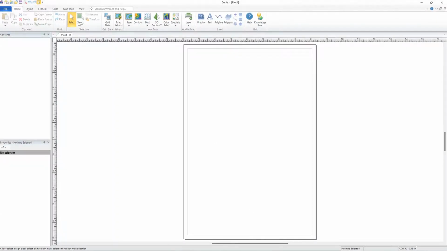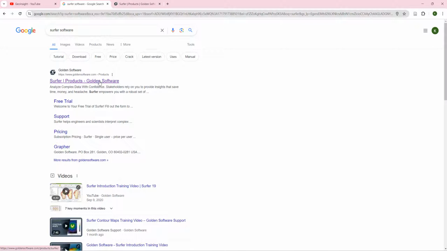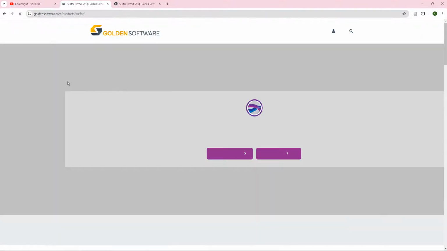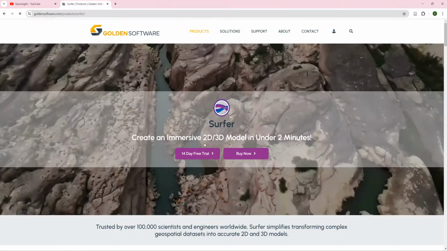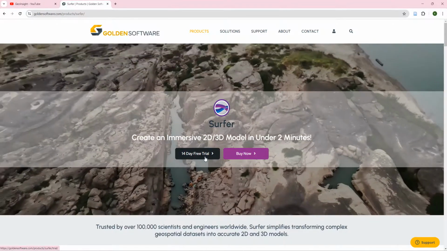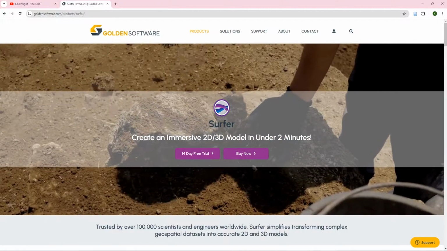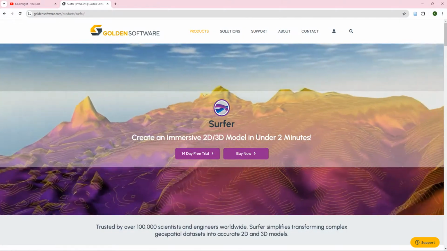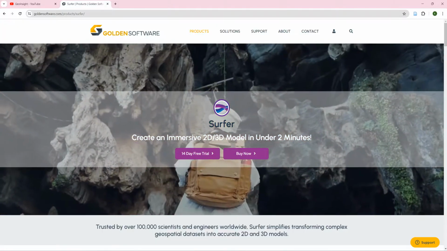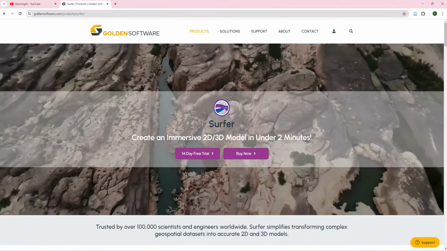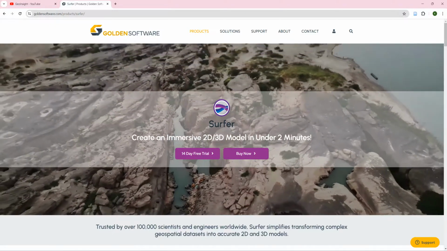So we need to use SOFAR. SOFAR is made by Golden Software. It is one of their products. If you go on Google and type in SOFAR software, it's going to take you to this website, and then you can download a free trial version which you can use for 14 days. I'm not sure they provide an academic license yet, but it won't hurt if you get in touch with them and ask about the possibility of getting an academic license.